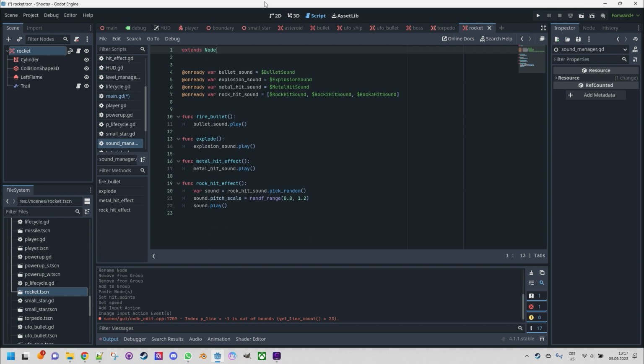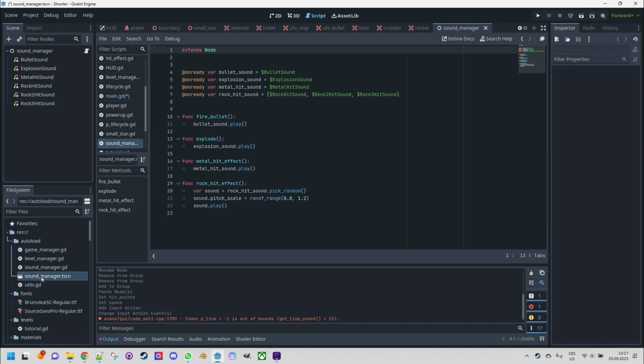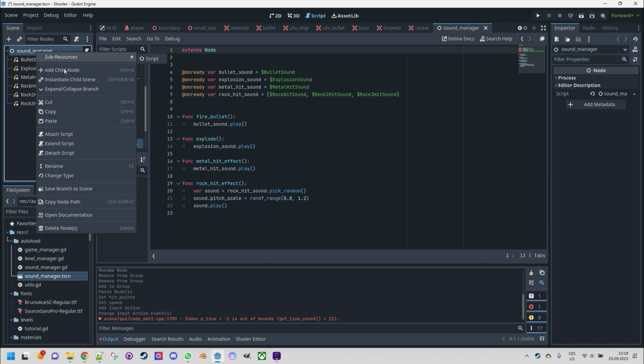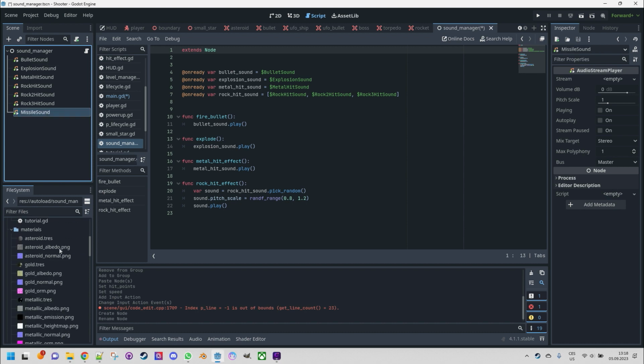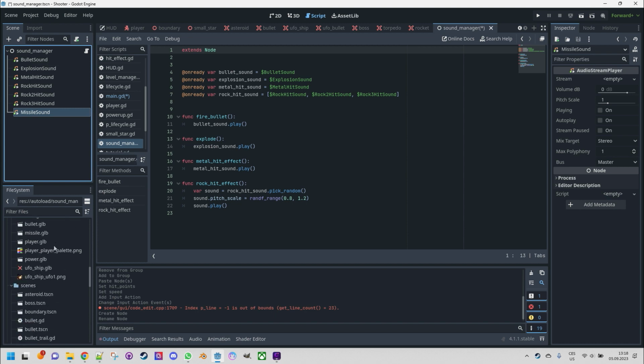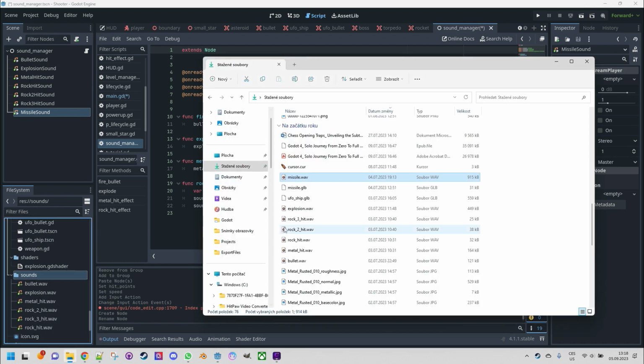new sound. So open the sound manager. It should be here in autoload, sound manager tscn, and we will create a new child node, audio stream player. Let's rename it to missile sound, and I already downloaded a pretty cool sound from freesound.org, so I will just move it here.